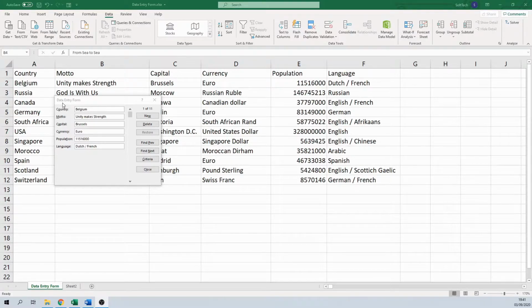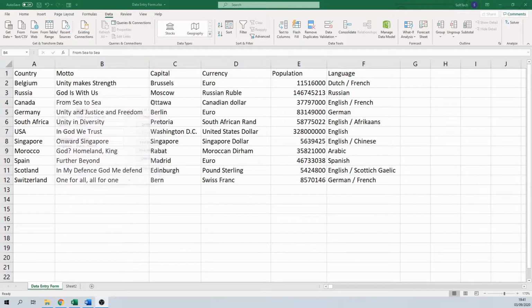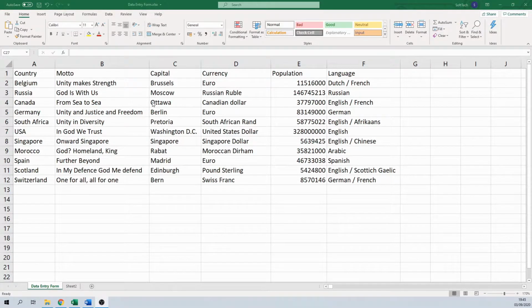Now, for some reason, Excel decided that the form button should not be available in the ribbon by default. So there are two things that we need to do first. We need to add forms to our ribbon or quick access toolbar, and we need to format our data as a table. Let's start by adding forms.